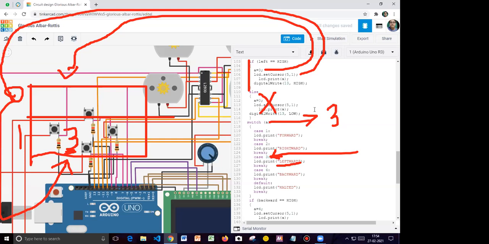So in 5 and 1, sir. It will not be printed on the LCD at 5 and 1, because we have set the cursor to 5 comma 1. So the cursor will be set here at 5 comma 1, which will not be printed.